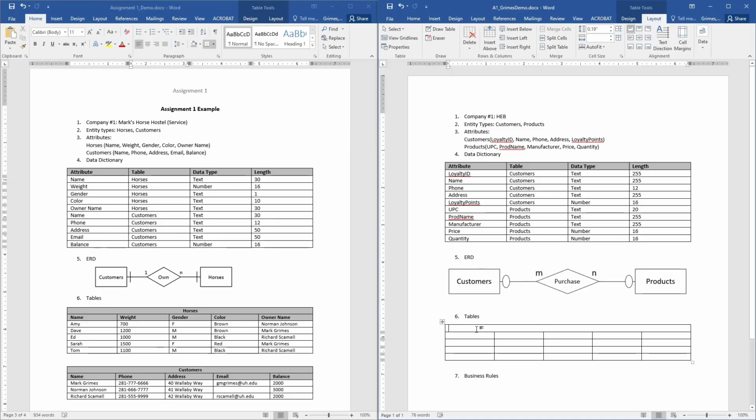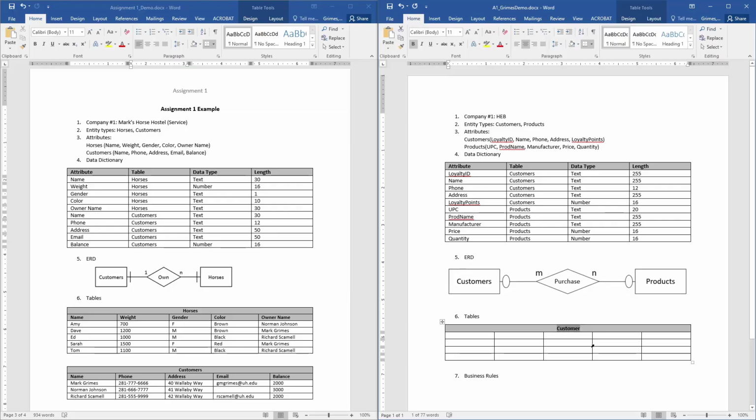I'm going to select these top 5 cells here, and then from my layout tab, I'm going to select merge cells. Okay, and we're doing our customers table first. So customers, I'm going to hit Control E to center that. That looks nice. Bold. And then we'll give this a gray background to kind of set it apart from our data values. And then the attributes that go along with our customer.